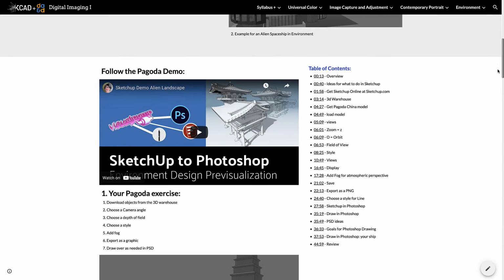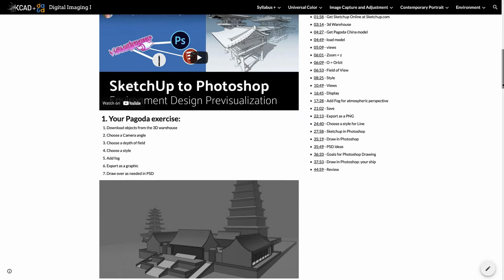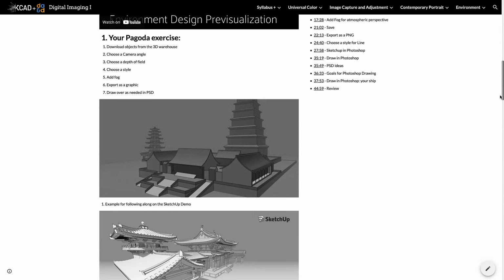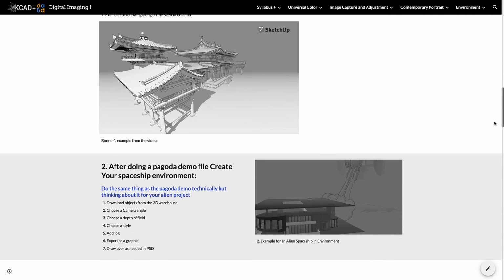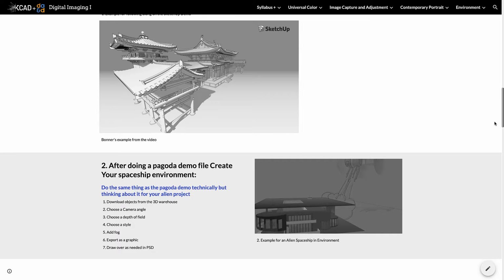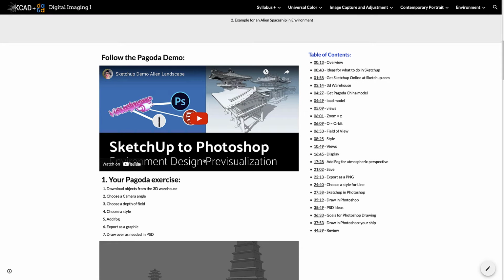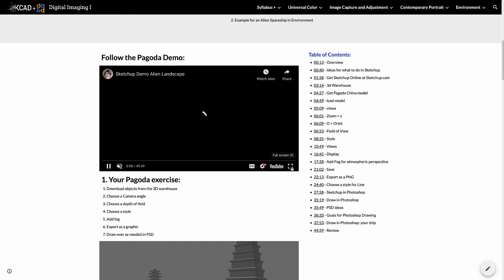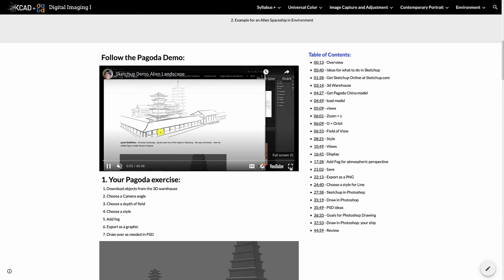So I do a demo with you all. This actually is the video of that demo where we go and we grab a pagoda and then we add atmospheric perspective using fog right in SketchUp. So there's a video demo of it. And the 3D Warehouse, which is really cool, let me just jump into this real quick to show you this whole process.